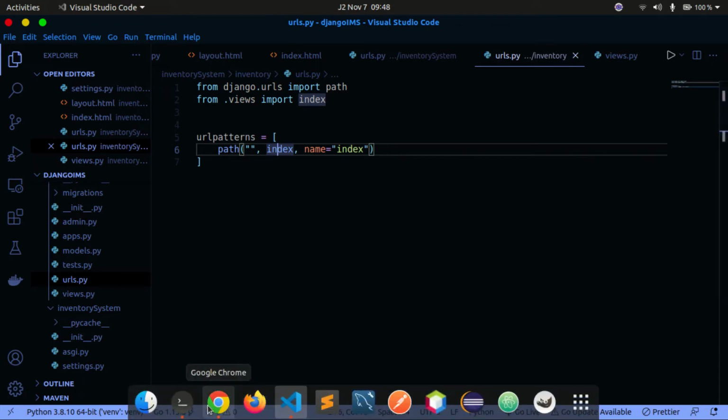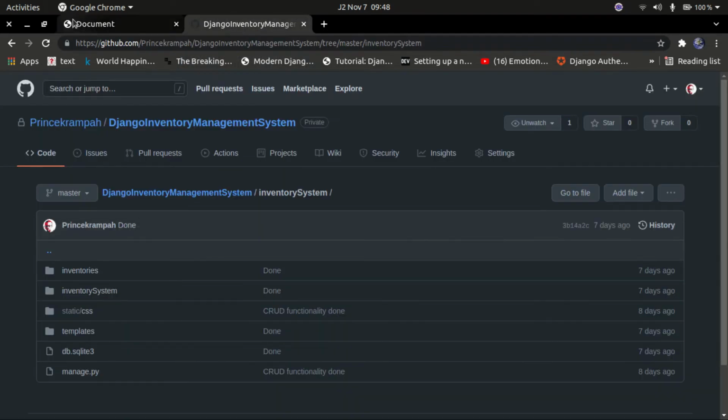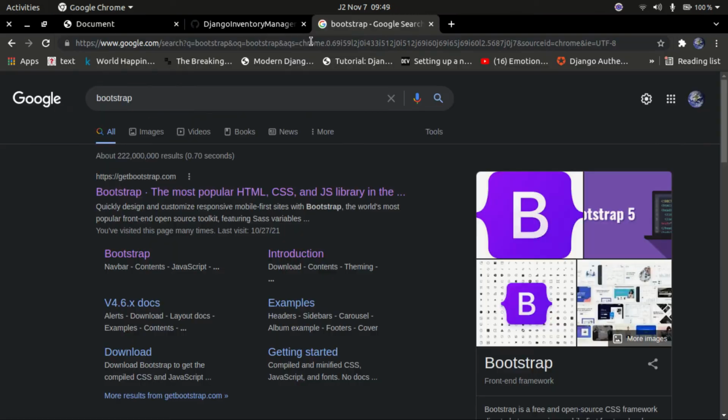So let's go ahead and go to Bootstrap. Go into your browser and search for bootstrap. Bootstrap is just a CSS library that helps us make our designs and other stuff without having to write our own CSS. So it saves us a lot of time.